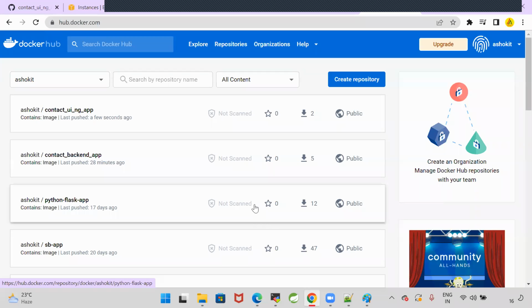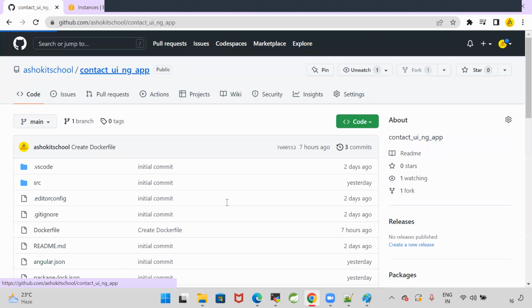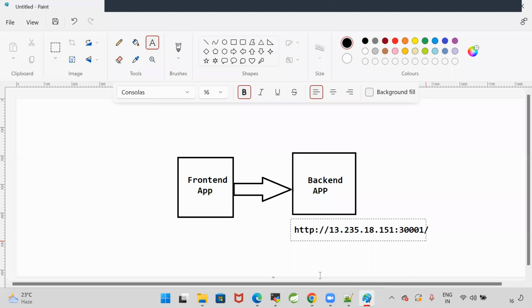So once this image is ready, what is the next step? The next step is deploying that application on the Kubernetes cluster. And remember, in the front-end application, we already configured the URL of the backend application. My front-end application should communicate with the backend application.